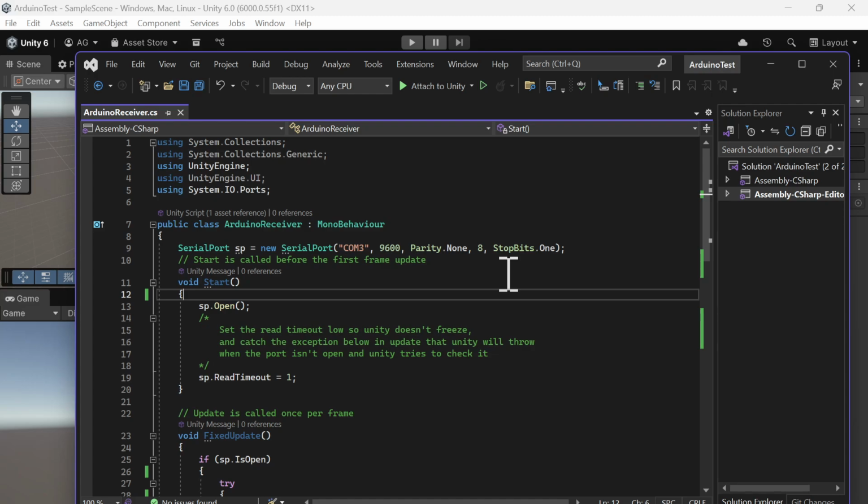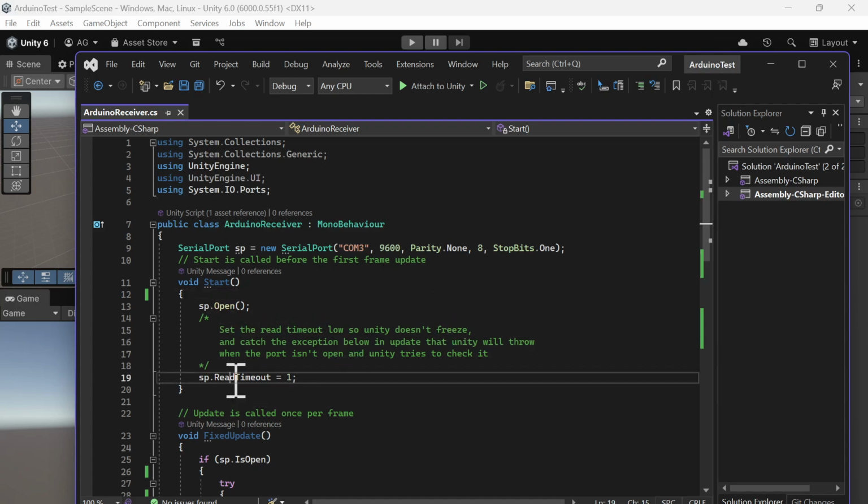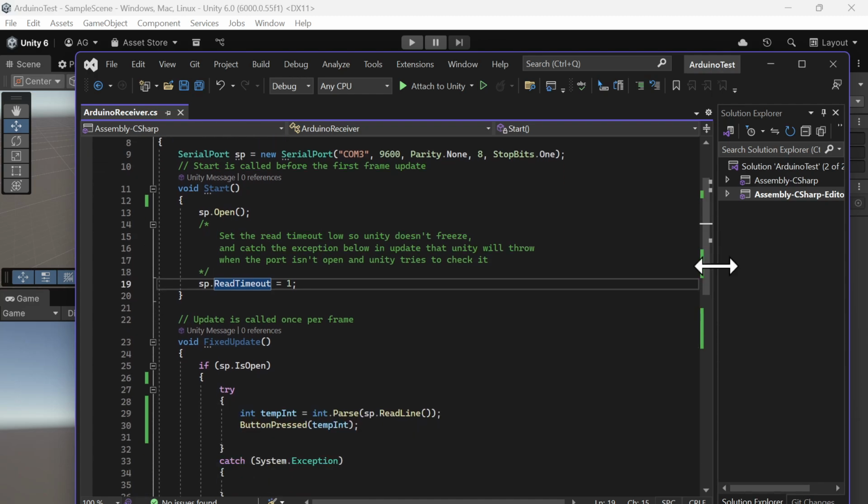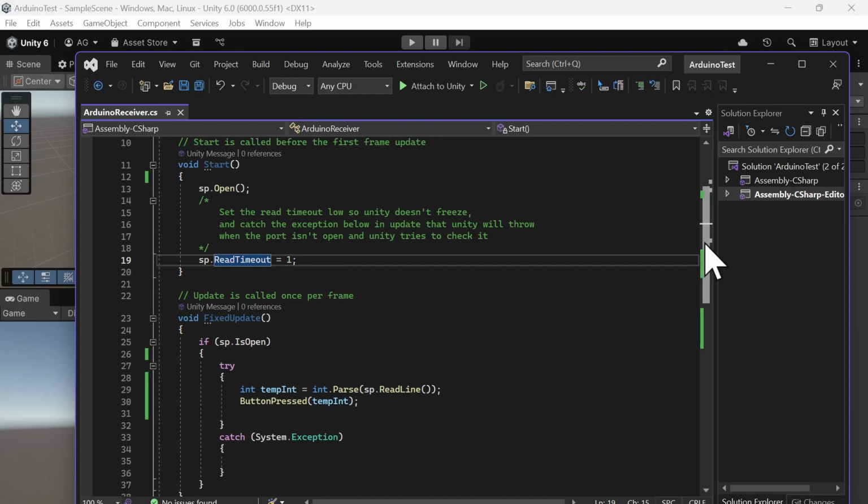This is all setting up the information and being able to get the information from the serial port correctly. And then in our start, we need to open up that serial port. It does not start as open. So sp.open, that turns it on. And then we want to make sure that we have a low timeout. It's not really a big thing, but notice that sp read timeout equals 1 works extremely well. We just don't want Unity to freeze as it's waiting for that opening.